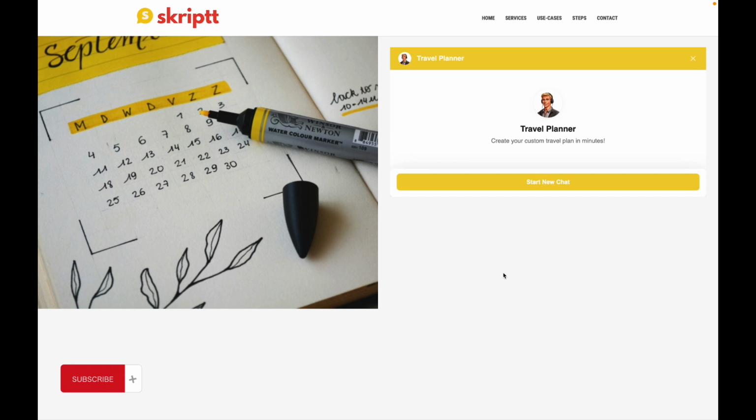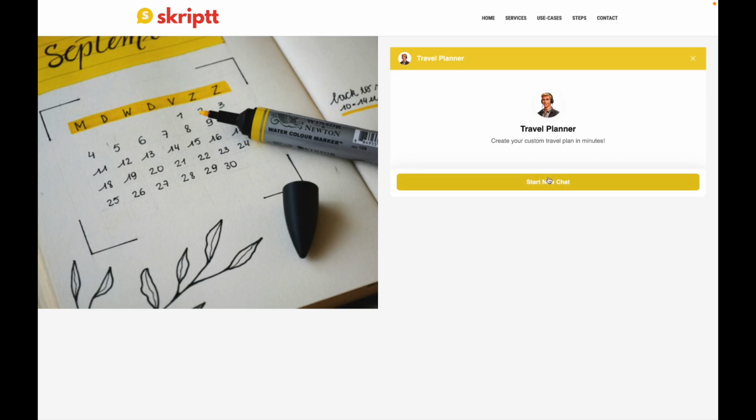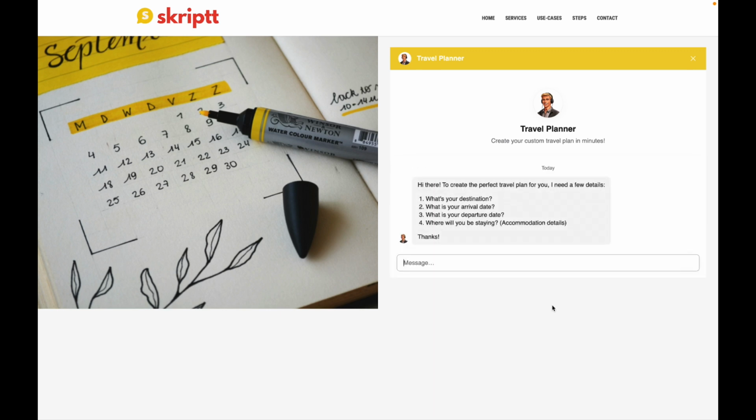So this is the interface I'm dealing with, and I'm going to start a new chat. By the way, this is my empty Google Calendar. And let's take a trip from the 13th to the 15th. And I'm going to start a new chat, and I'll be greeted with a short message that asks me to provide the destination and the arrival date, departure date, and so on. And this is within one question, right?